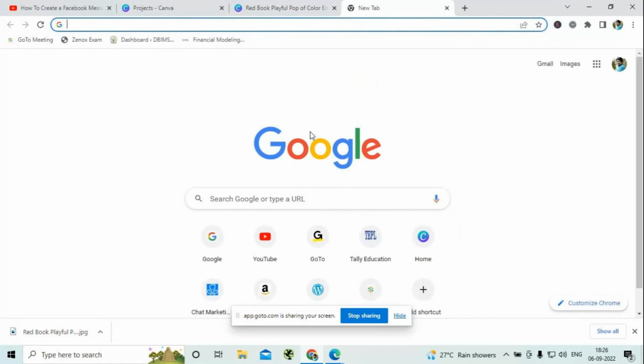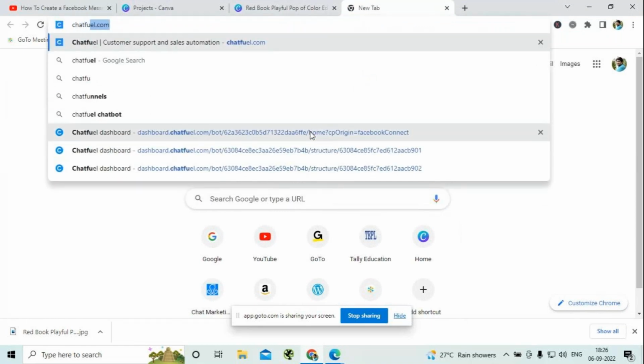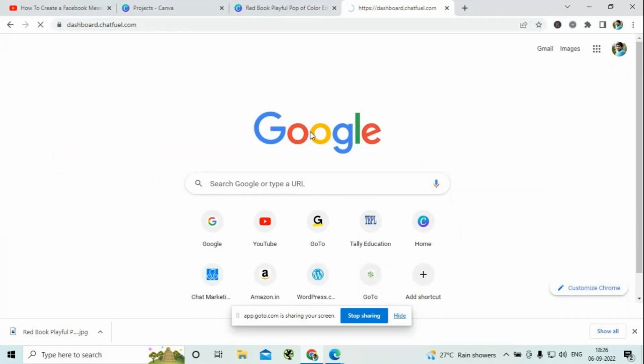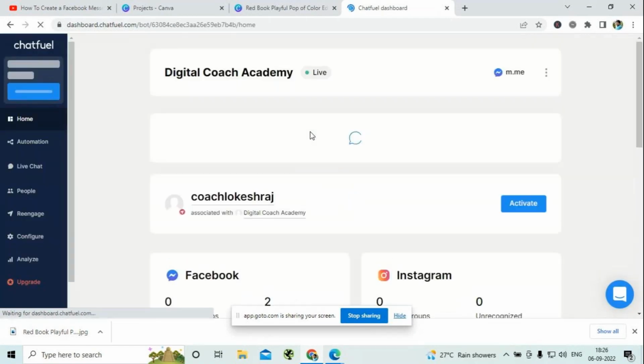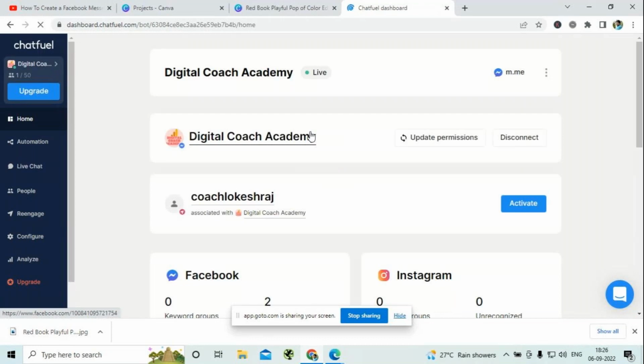So there is a website called chatfuel.com. For the very first time when you are going to log in with your account through chatfuel.com, you will be asked to get connected through Facebook. So the Facebook is going to get connected to this account.